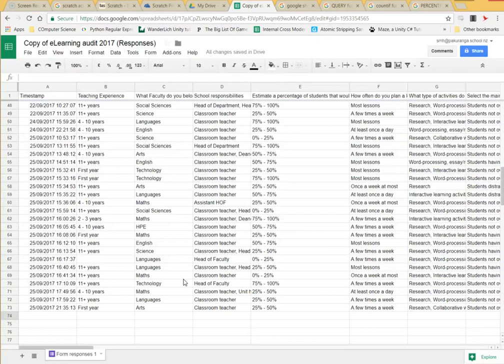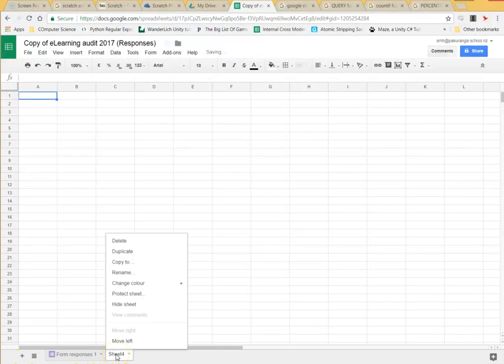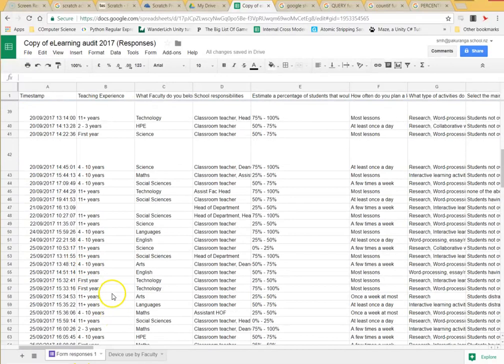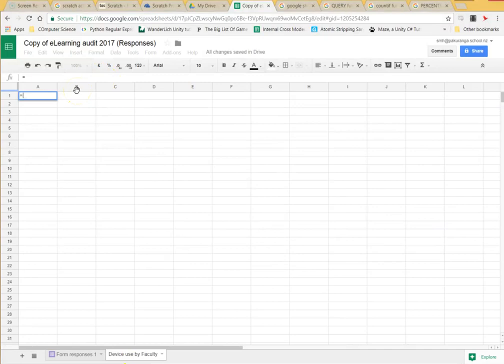So I need to do a query to pull out the data I want, and I want to do a chart. But I don't want to do it right here because I want to do multiple charts and queries and stuff, and it's going to get real messy if I do it all in just this one sheet here. So the first thing I'm going to do is create a blank sheet, and I'm going to rename it because I'm going to have a whole bunch, and it helps me to keep track of what I'm doing. And it's going to be device use by faculty, and I'm just going to keep the one query and the one chart in there. And I'm going to do an equals query at the top.